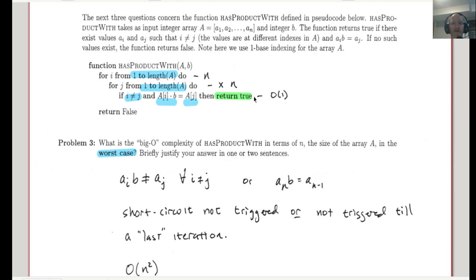miss this return true statement is, let's see, if none of the elemental pairings meet this requirement, that one of them times b does not equal the other. This is a little mathy symbol that I don't know where I learned it, a long time ago. It means for all. So this relationship does not hold for all i not equal to j. We don't care about i.